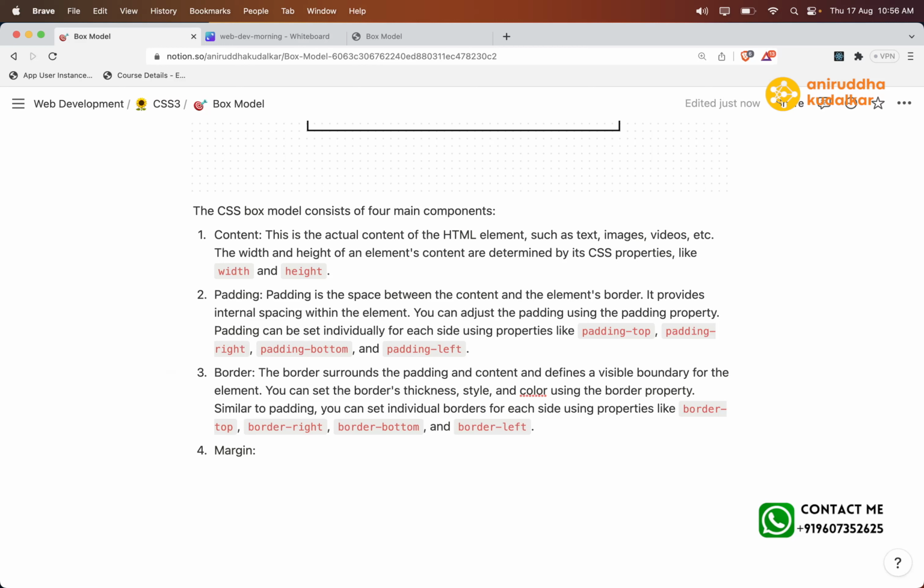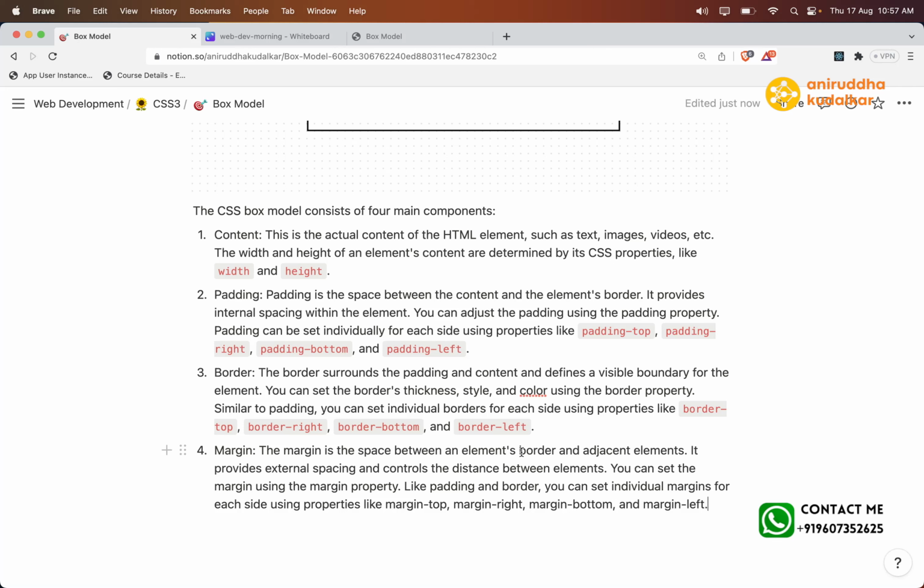Margin. What is the margin? Can you tell me? How do you define the margin? The space between the element's border and the adjacent element's border. It provides external spacing and controls the distance between the elements. You can set the margin using the margin property. Like padding and border, you can have individual properties like margin top, margin right, margin bottom and margin left.